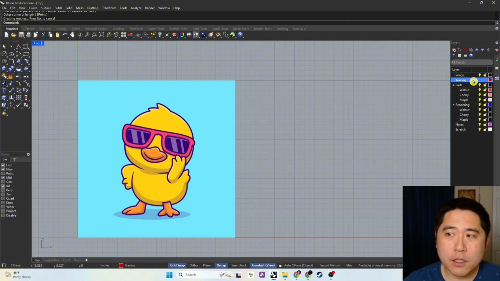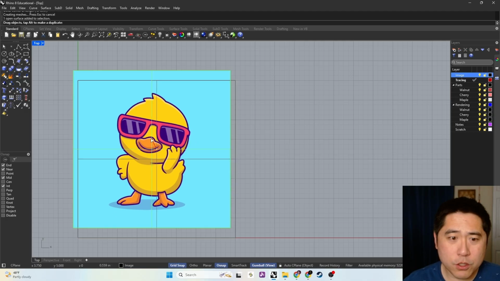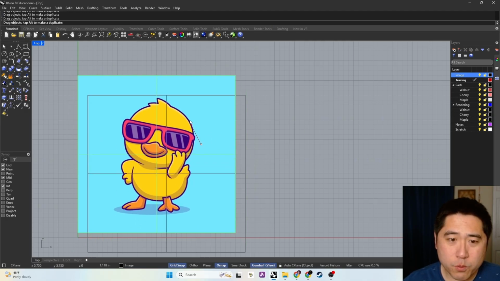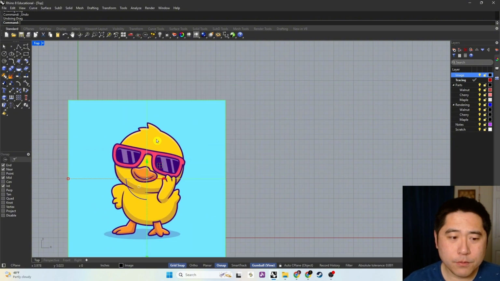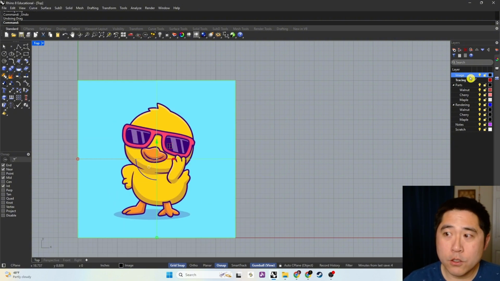Now I'm going to click into the tracing layer, and while that's active, I can now lock that image layer, which means I can no longer move this image around, which is really important. For example, if I had this unchecked and I'm trying to trace an image, I could accidentally click on this picture and then start moving that around, which can be quite annoying. So make sure you always have that image layer locked.